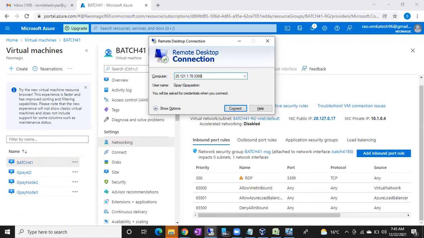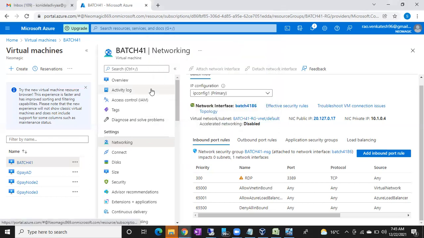Sometimes, I'm not saying every time, in case you are unable to connect to the server using the IP address, then give one semicolon and give the port number, then try it. It will connect sometimes. Sometimes it will happen like that, not regularly.